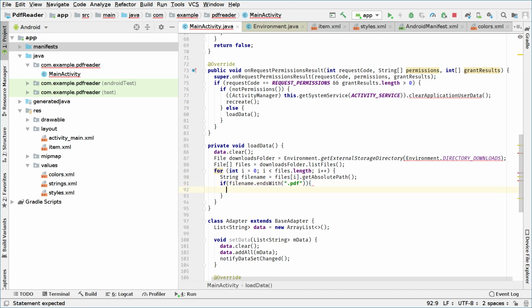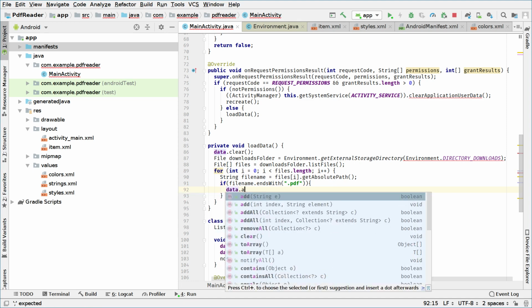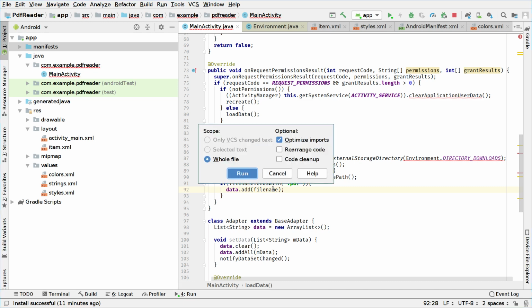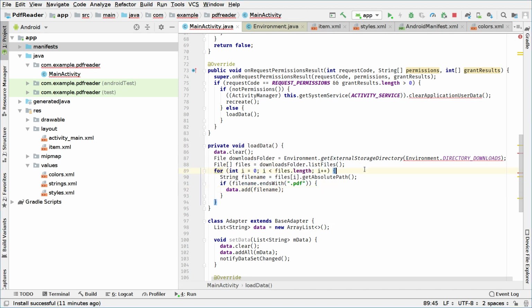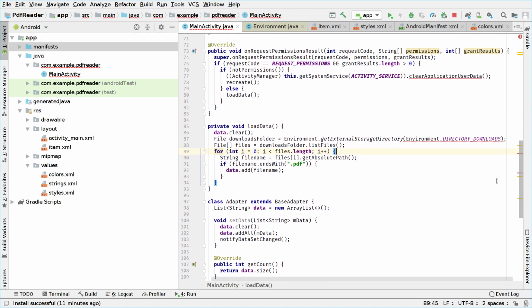So this means we have a PDF file, right? So I can say data dot add file name. That's why it's important to clear it first, because we don't want to keep adding the same again and again. So this is basically how we load data. Now let's try to run it and check if it works or if it even compiles.